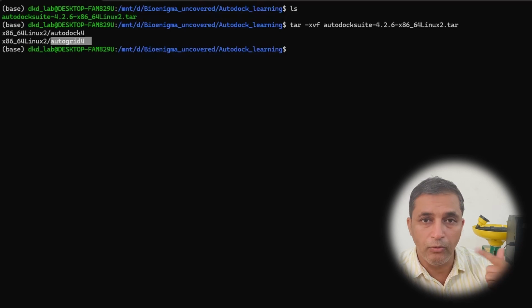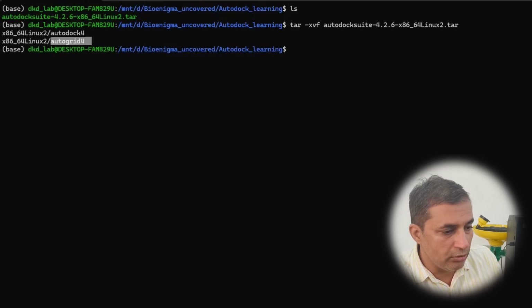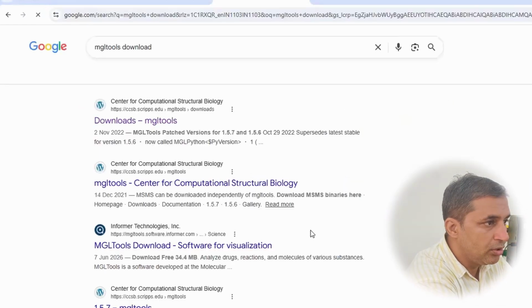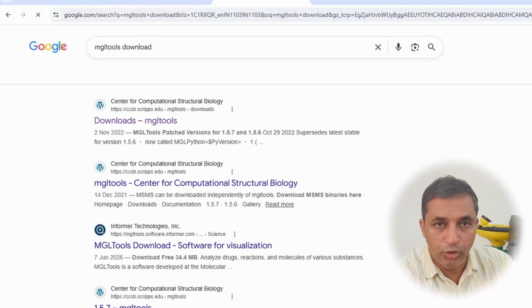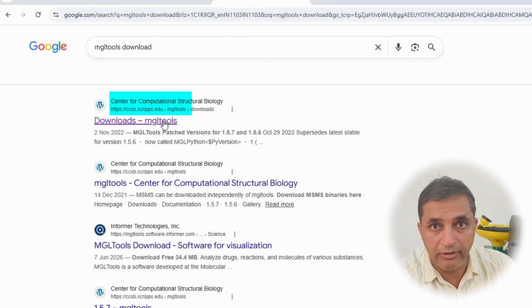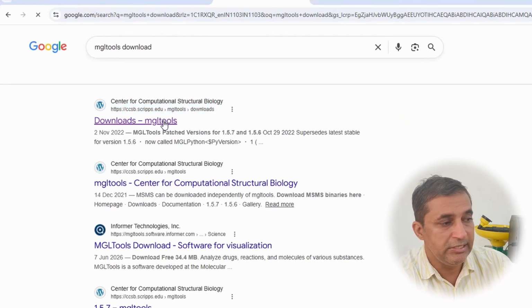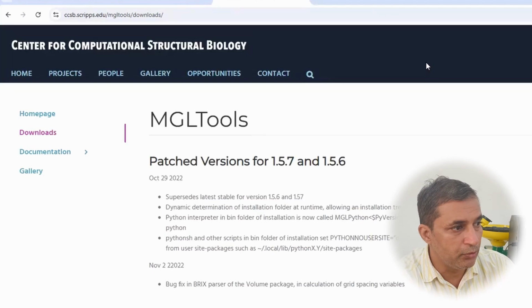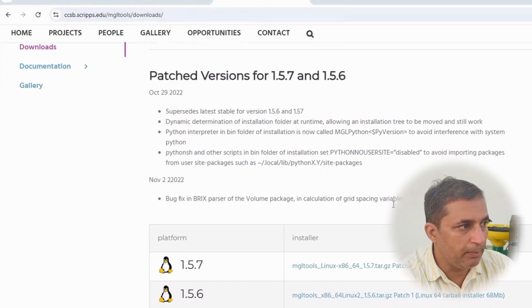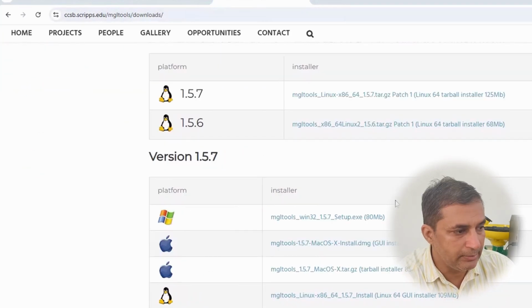So again, we are going to move to our browser window. So now I am going to again open my browser window and type MGL Tools. Once you hit the enter button, you will see various options. Select the very first page, means click on the very first page, that is ccb.scripts.edu, and once you open this, you will see another page opening up from the scripts.edu website.